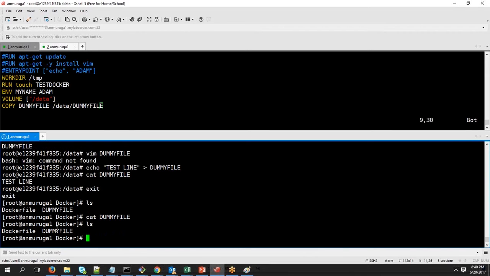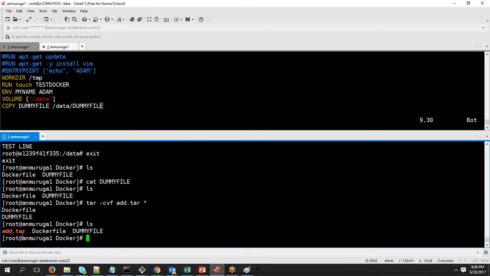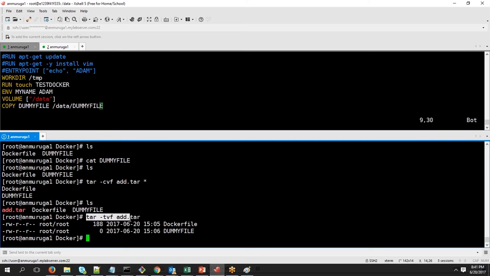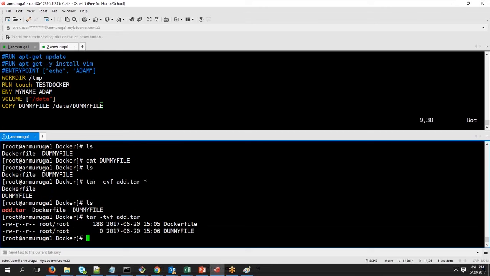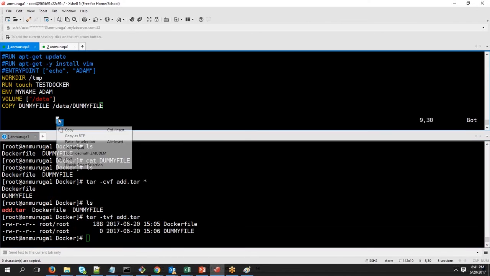Here we have two files, right? So we will create a tar file out of these two files. So I'll create a tar file where I will say add.tar and both the files. Okay, you can see now we have created a file called add.tar, and inside this it is going to contain these two files. You can see inside this tar we have two files.